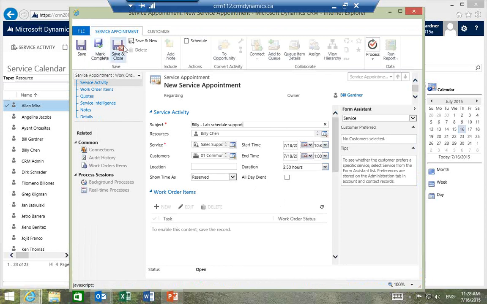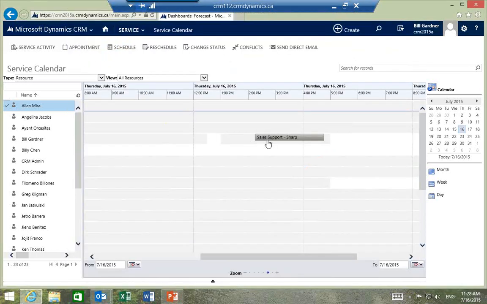There we go. So I'll save and close. So now that schedule is scheduled out for Saturday when Billy's available. So you can see in here that he's not available today. It's all whited out. And the times that are available are in gray. Okay, and that's how the service scheduling works.